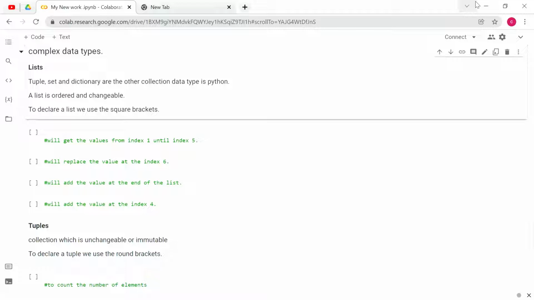So today our topic is about complex data types in Python. Complex data types include four categories: list, tuples, sets and dictionary. Today in this class we are going to discuss three of them: list, tuples and sets. Dictionary is quite wide, so we will take it as another video.